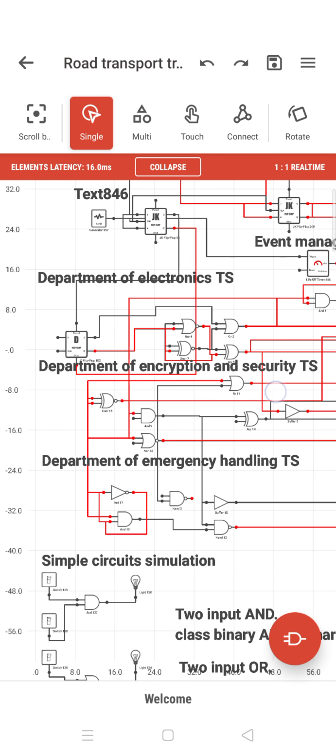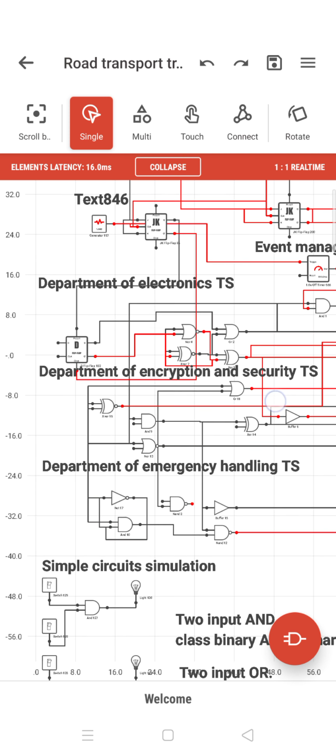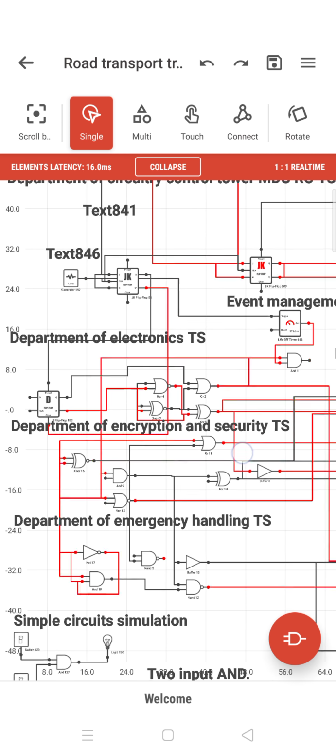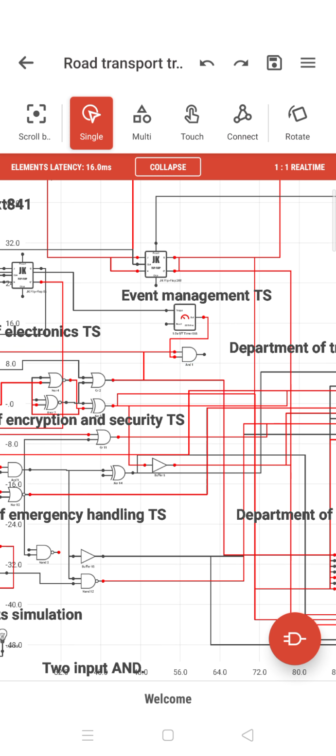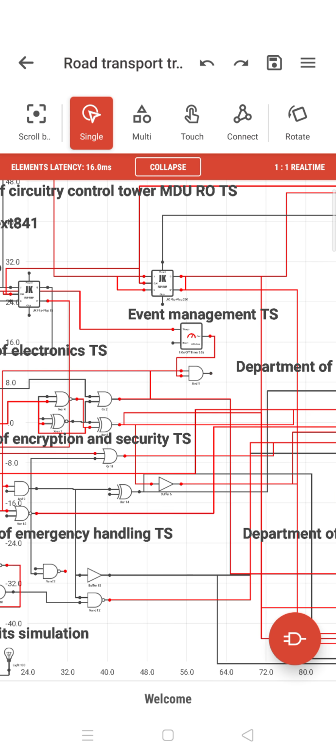Department of Emergency Handling: in case of emergency, if we have problems with the traffic signal, that emergency section is something different. Event management: if something happens on the road and you are not able to manage the traffic properly because it is crowded, and you want to reroute the traffic, that is called event management.